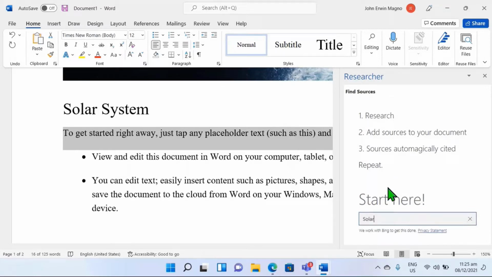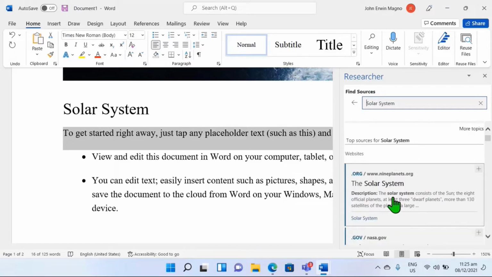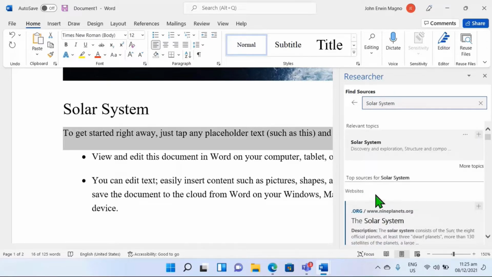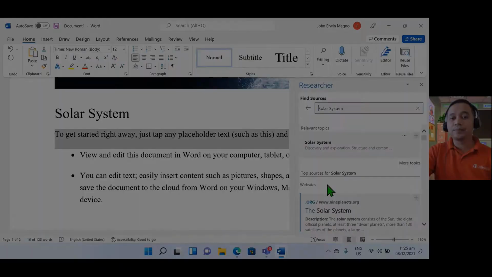And then I'll type here solar system. So once you have here the solar system, what you need to do is just to filter kung ano yung kailangan mo. So sometimes when you do research inside Microsoft Word, there are journals na pwede mo rin i-filter. So magkakaroon ka ng different tabs on this area.